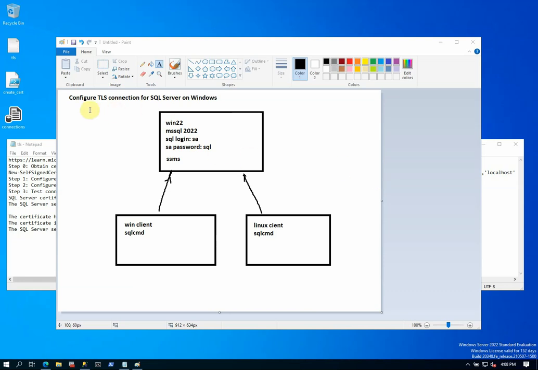All right. In today's video, we are going to perform the configuration of TLS connection for SQL Server on Windows. In the previous video, we did the TLS configuration for SQL Server on Linux. For SQL Server, the TLS connection configuration is relatively simple compared to IBM DB2 and Oracle. And as demoed in the previous video, it's relatively simple. So today we're going to do the similar thing for Windows.